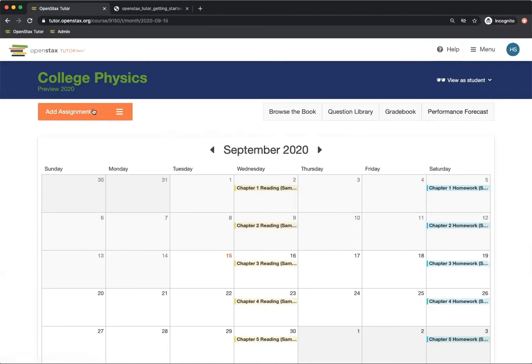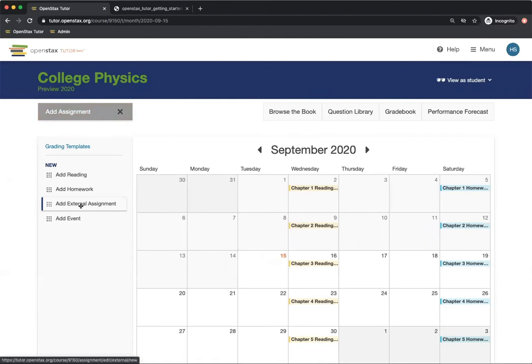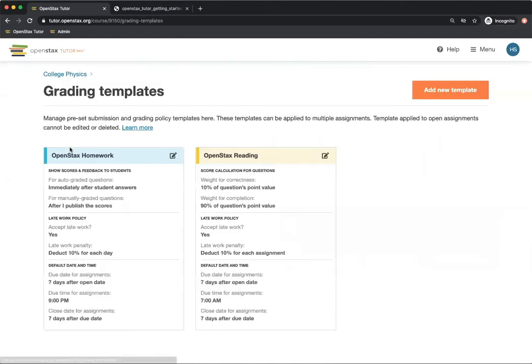Over here on the left, you can open this assignment panel and add assignments to your calendar. You can also simply click on a calendar date and add assignments that way. But something I want to make sure you know about before you start creating assignments is this grading templates page. If you go to grading templates, you'll see a template for reading and a template for homework. You can add your own templates. If you don't have any assignments that are using these templates, you can edit these templates. But the grading templates are ways for you to set global policies, so that you don't have to do that for each assignment. So you can set late work policies, you can decide when you want students to see feedback, and you can decide how scores will be calculated for reading assignments.